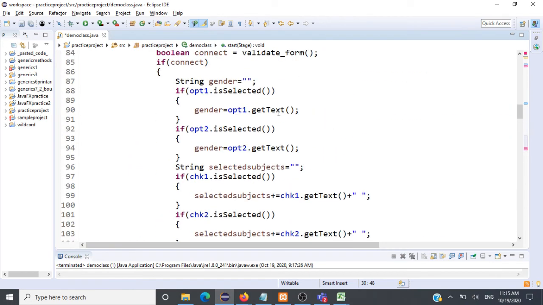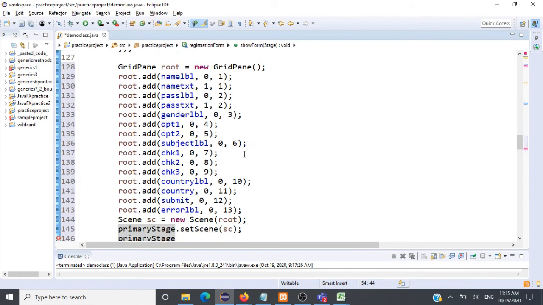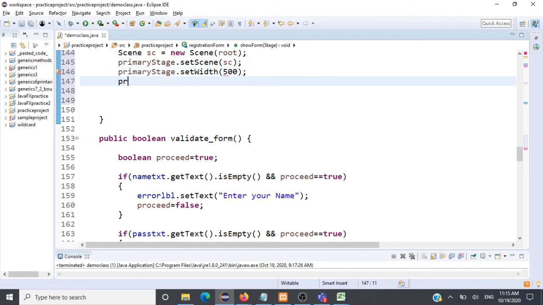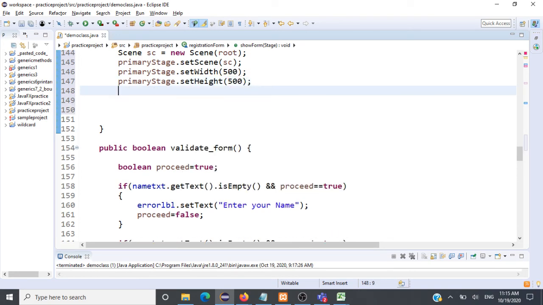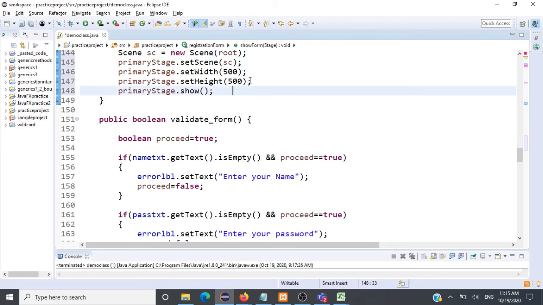And we should also receive the primary stage in our show form. Let's go and receive that stage, primary stage here. So I missed that, but now we are passing the primary stage dot set width. We'll have the width to be 500 and primary stage dot set height to be 500 and the primary stage dot show. So that's how the form gets shown to the user. So all these things we have to take care of.